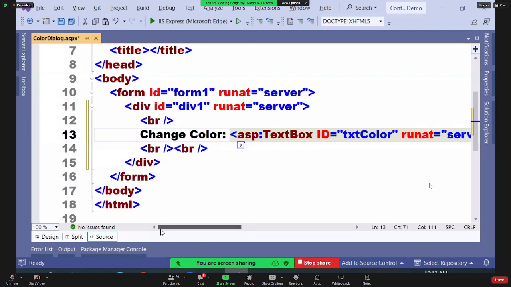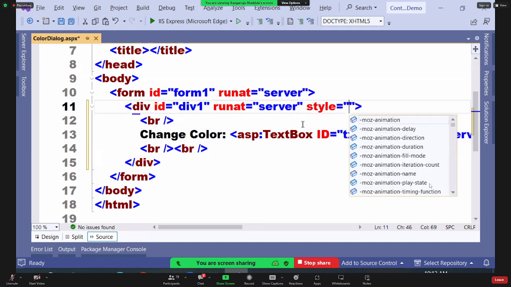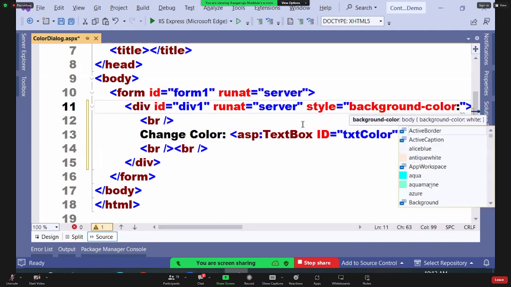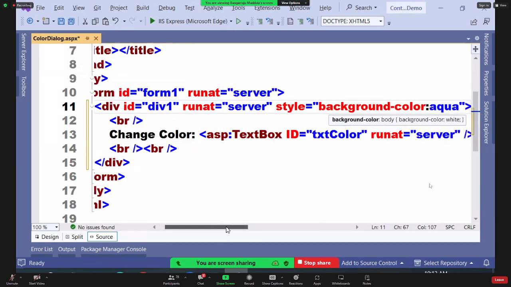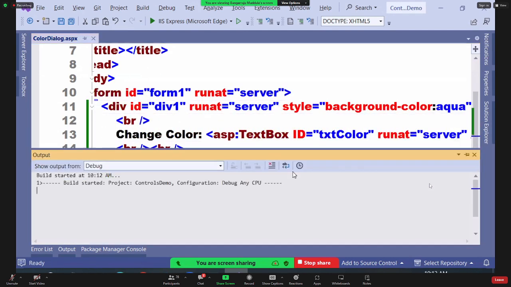For this div, I want to write some style code. Style, background-color. I'm just trying to give some color. Aqua. Okay, run and see.